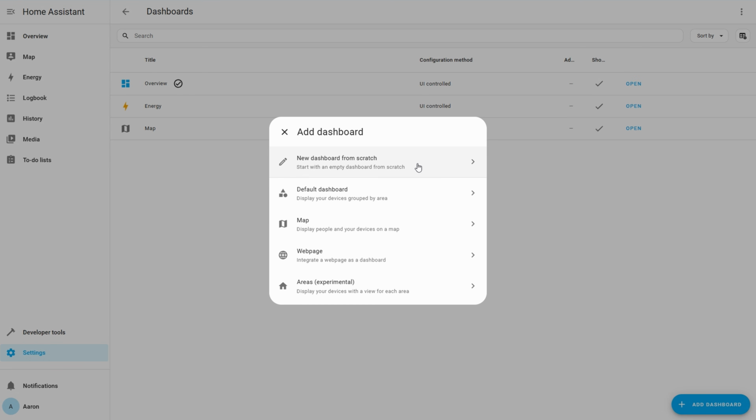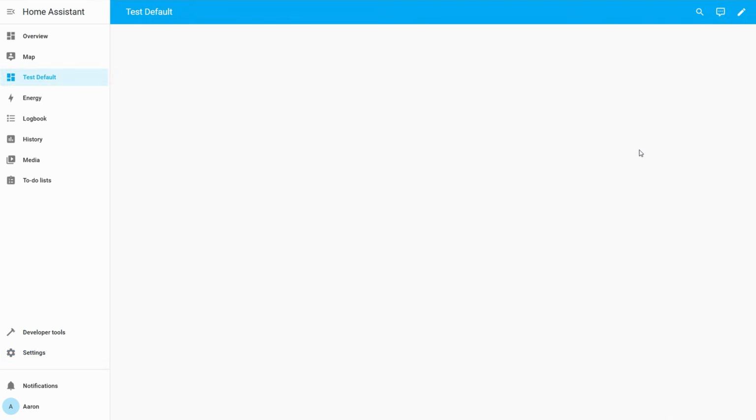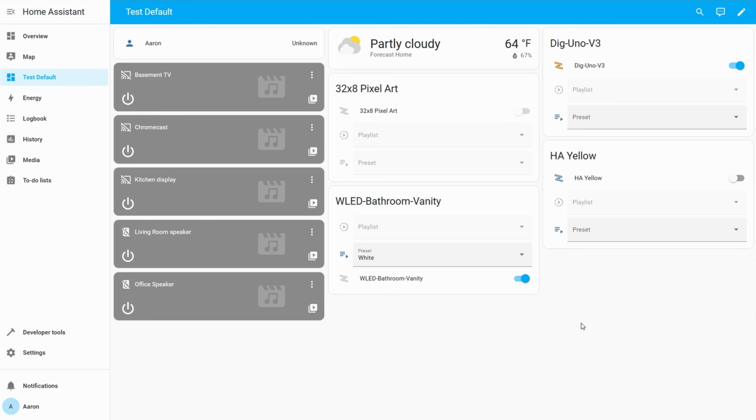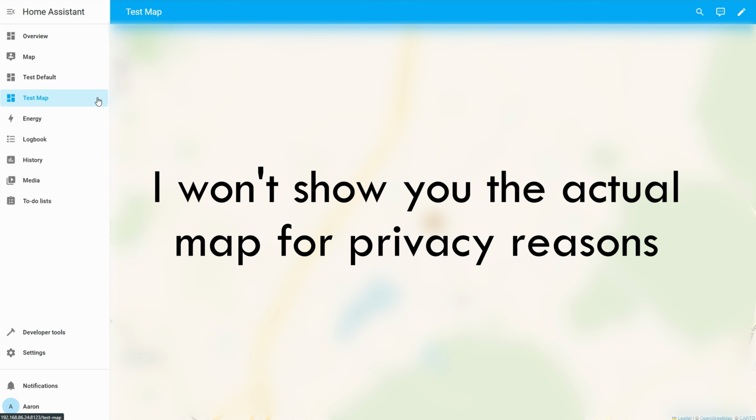Option 1 is to create a new dashboard from scratch. This is the one we're going to use, but I want to explain the other options. Option 2 is to use the Home Assistant default dashboard, but we know that doesn't look the greatest since it's actually the same as the overview dashboard that we start with. Option 3 is to create a map dashboard, which is really a dashboard that has a single page, a single card, and that card is a map that covers the whole thing.